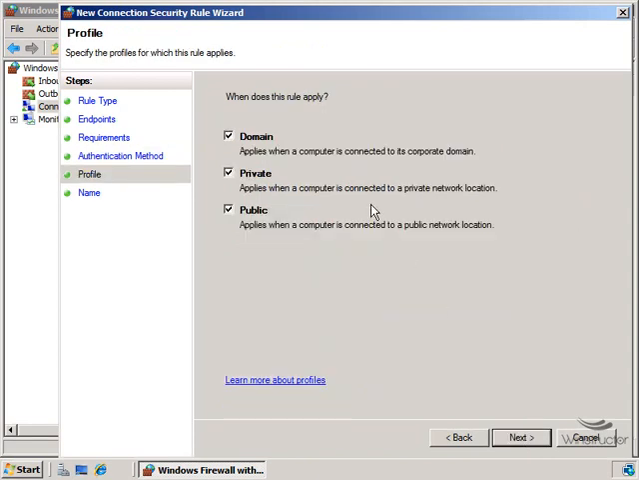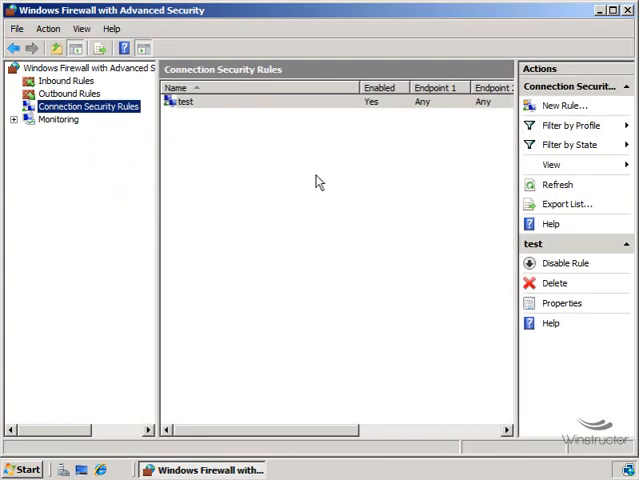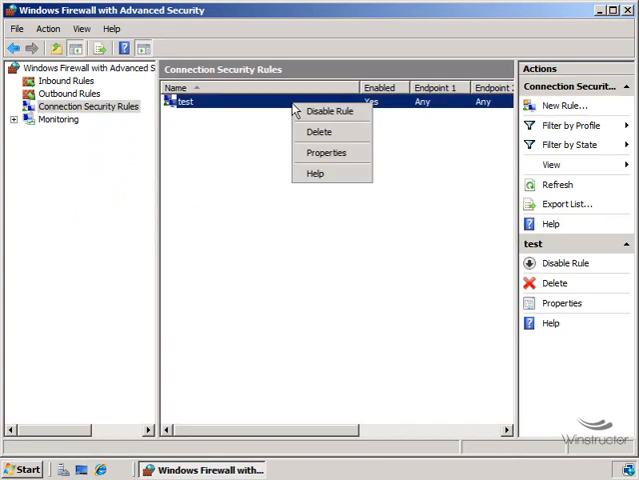Now we can apply this to any of these three profiles, and we've seen this all before. They're all checked by default. We'll leave that as it is. We'll click Next. And we'll need to give our new connection security rule a name. I'll give it a name of test here. We can also give it an optional description. I won't bother about that now. We'll just click Finish. Okay, well there's our new rule. It's now enabled and running. And if we right click on it, we could choose to edit the properties if we want to change something. And we can also delete and disable this rule.